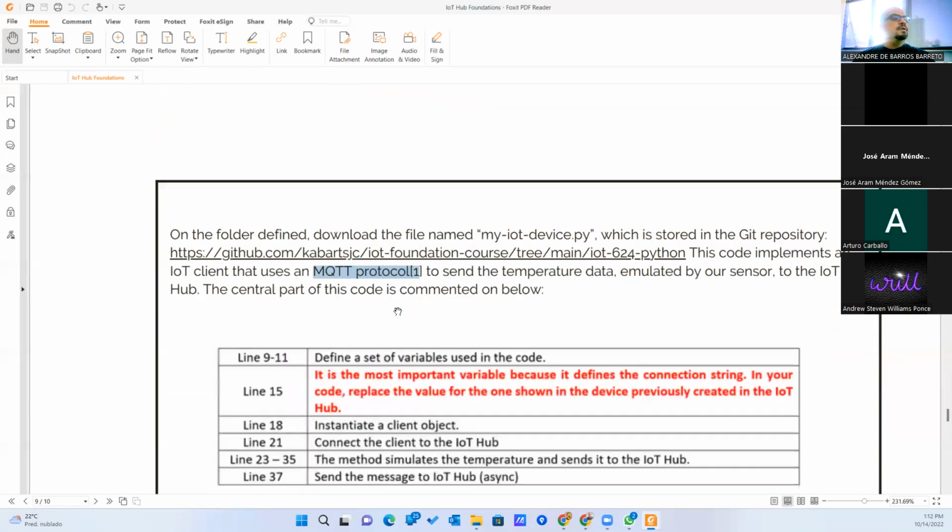Another important thing, if you see here, you have a GitHub that I prepared for you, okay? In this GitHub, you have the IoT 624 Python exercise, okay? In this folder here, you have the code that I used in this exercise, if you want to double check, if you want to copy, okay? Any question about the first exercise?